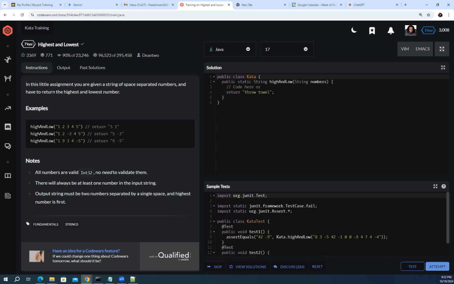But we're back. And I'm looking at today, highest and lowest, a Java exercise from our friends at Codewars. Absolutely. So in this assignment, you're given a string of space-separated numbers, and you've got to return the highest and lowest number.